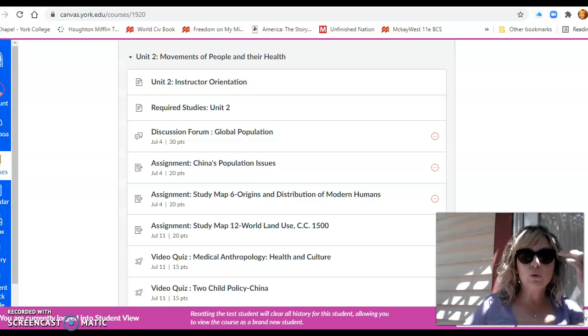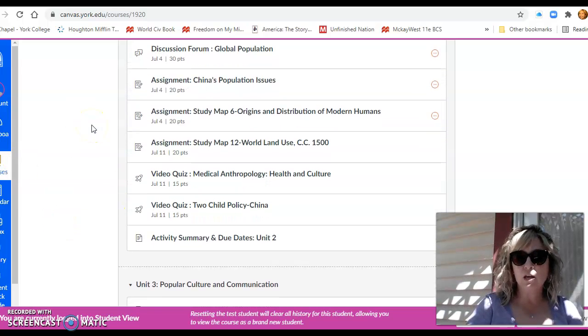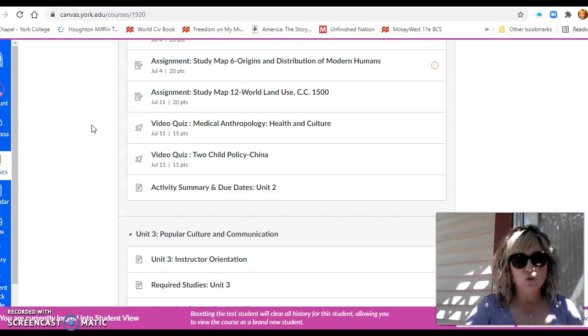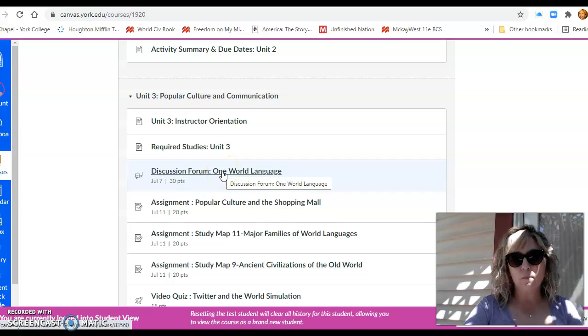As you've opened up your class, you're going to notice that you're actually about halfway through unit 2 as far as material goes, and I wanted to walk through the items that are going to be due on Sunday. And of course, you have one item that's going to be due on Wednesday, your initial post for the discussion question, which is actually in unit 3. That's right here. This is the discussion forum, One World Language.